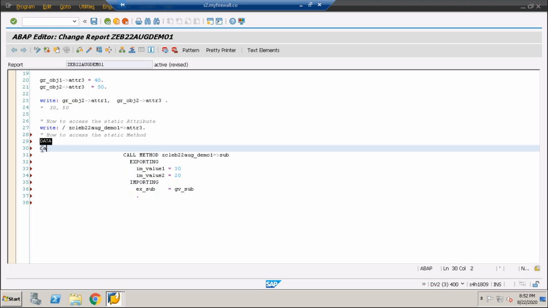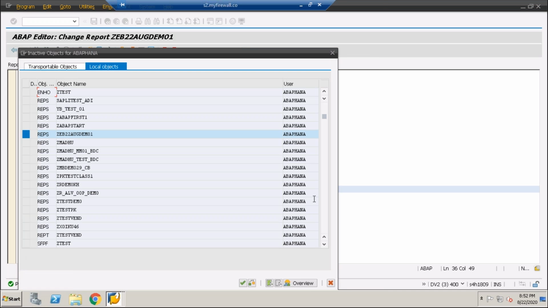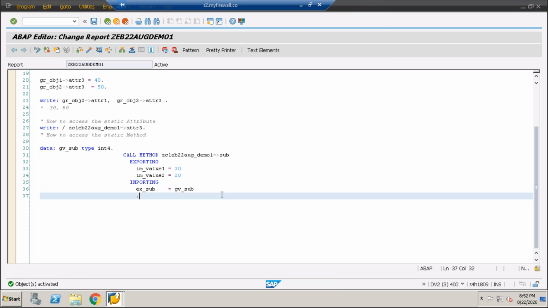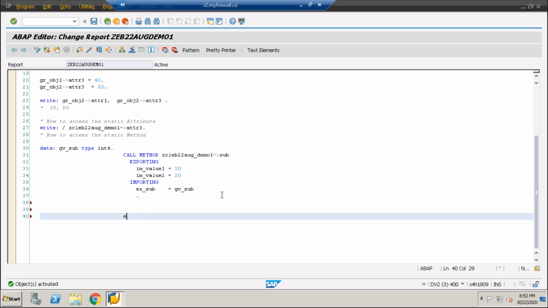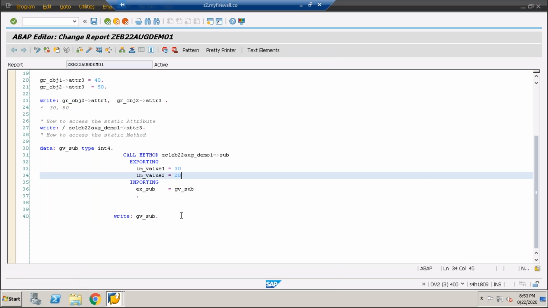We can define this gv_sub, type int. The exact data type should be there, otherwise it will give you an error when you check the syntax, or a runtime error. So the same data type should be there. And now if you just want to print it, you will be able to print gv_sub. Activate this, press F8, and you can see that 10 is coming as the output, 30 minus 20.